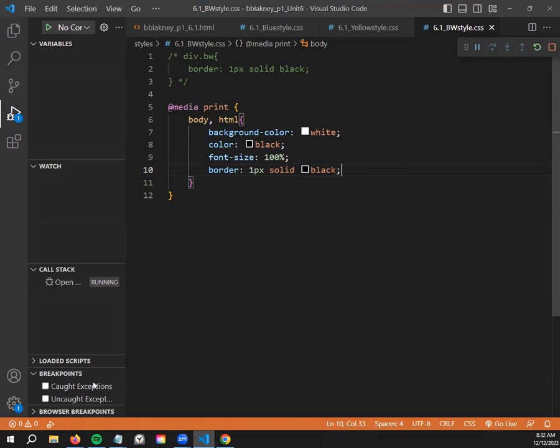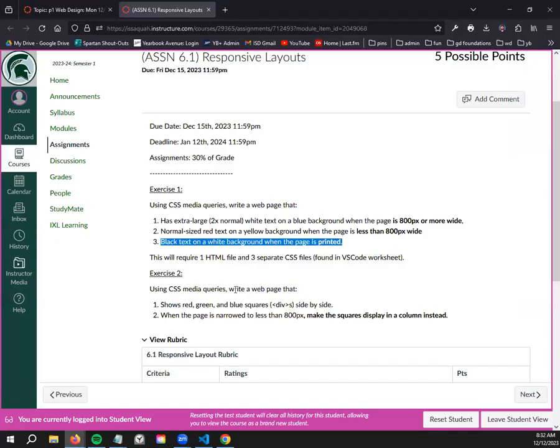Okay, so there's another exercise that we'll quickly go through because it only really has one media query. We need a red, green, and blue square using divs to display side by side. And then when a page hits a certain breakpoint, like on the exercise number 1, we're going to change the display of those squares as compared to just their color.